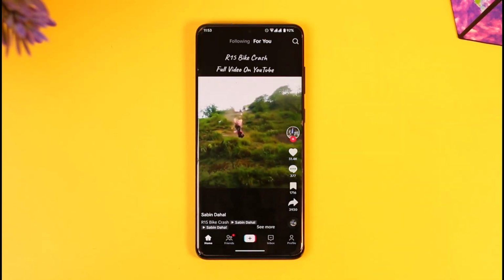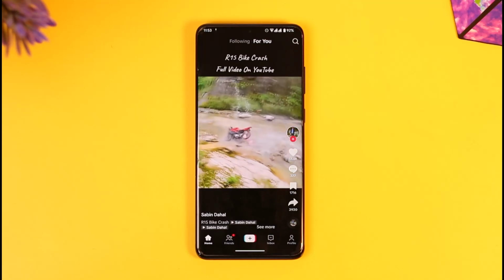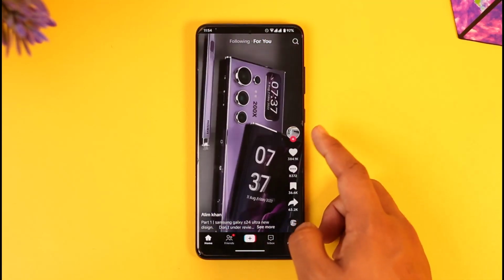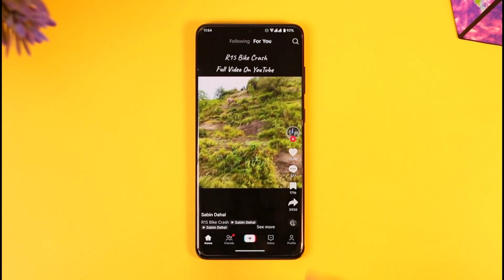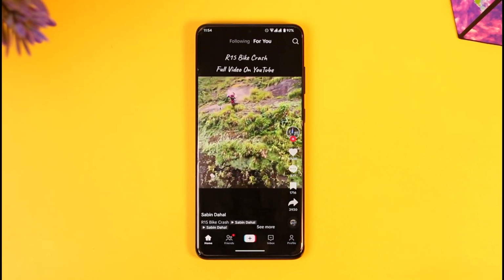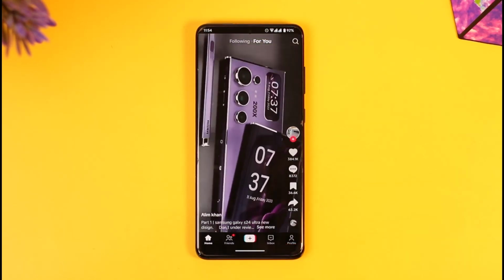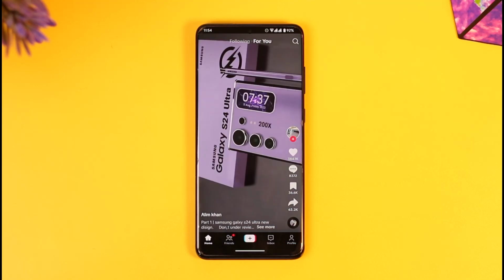Now the other way this can actually happen is if you just try to switch the video, because sometimes one particular video could not have the audio, so you can just try to select another video here, and once you've done that you should be able to listen to the video.